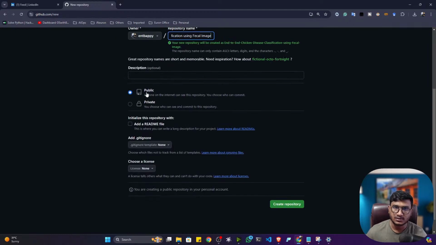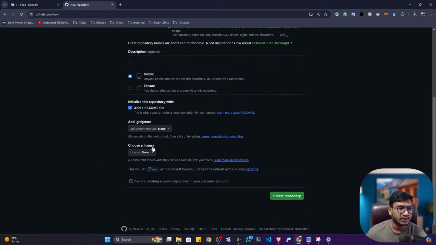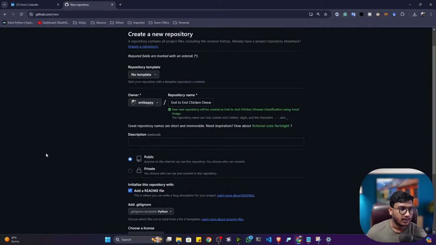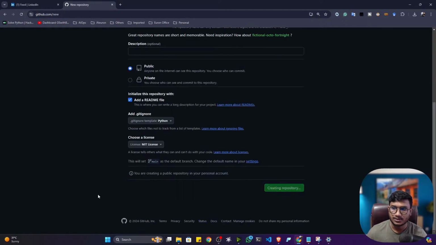Now we'll be keeping this as a public repo. I'll add the readme file. I'll also add .gitignore for Python, because I'll be using Python programming, and you can take any kind of license. I'll be taking MIT. So now let's create the repository.